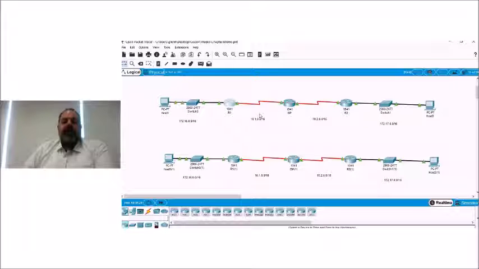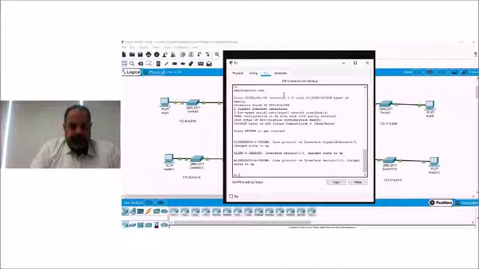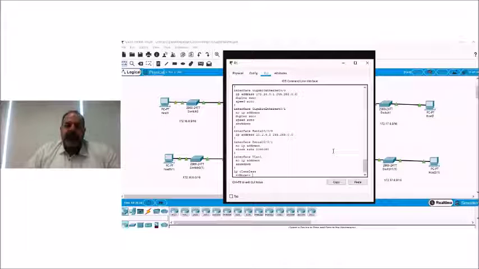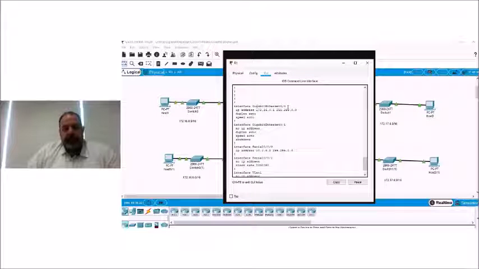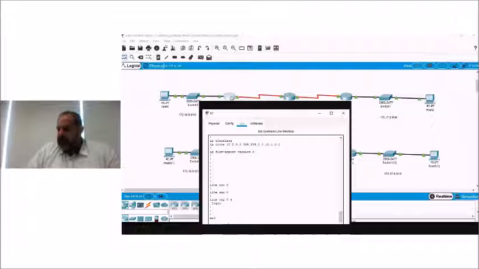On R1, if we look at it in show run, I've set IP addressing on the Ethernet interface and serial interface. I've done a static route just so that this router knows how to talk to that router, but only the serial links are actually known. And that's pretty much all I've done.